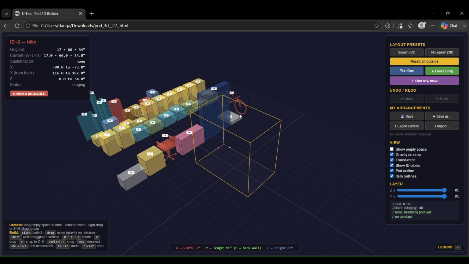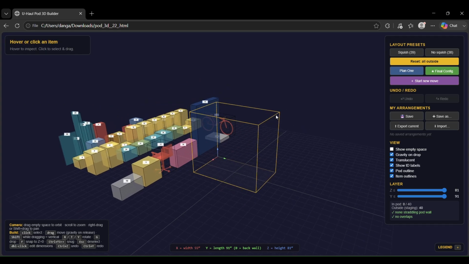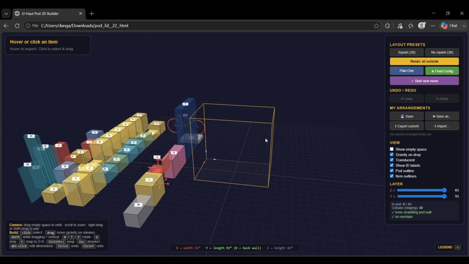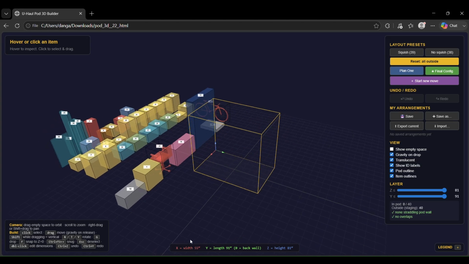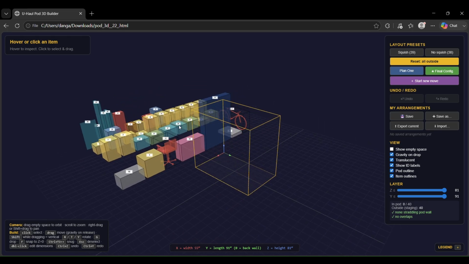So you might start off with, here's all your things. You're already packed, and you have the dimensions, the constraints of the moving pod, right? 55 inches, 91 length, 81-inch height. So how do we get them all in?